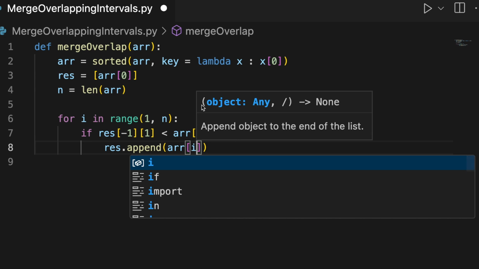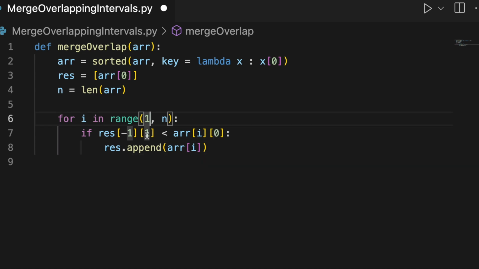Because they are non-overlapping. The ending time of the first time interval is actually lesser than the starting time of the second interval, and hence they are non-overlapping, and hence I will just keep them as separate. Therefore, I'm just appending the current time interval in this resultant array at the end, right?